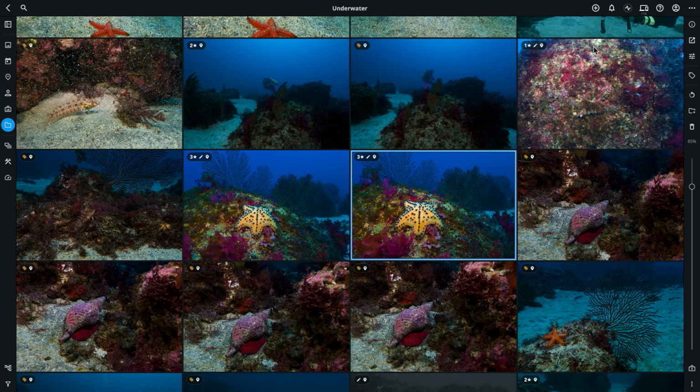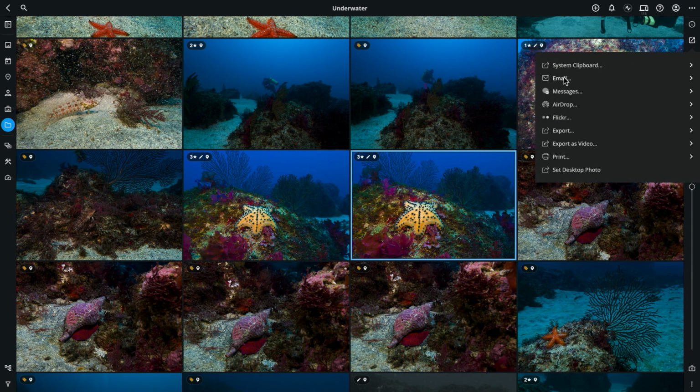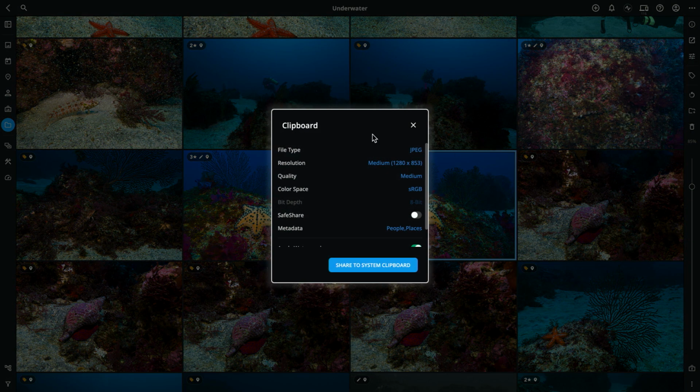When you use copy and paste using the System Clipboard, Mylio is going to give you the best possible image option according to what's already locally on your device. But if you want better options or you want further control on what you're copying and pasting, you can use the Share menu, select System Clipboard, and then you can select file type, file size, and any other parameters that you want to modify. And that's it.